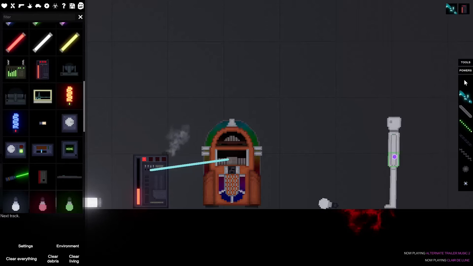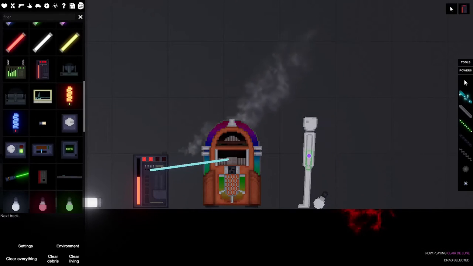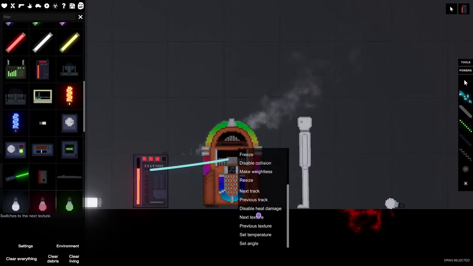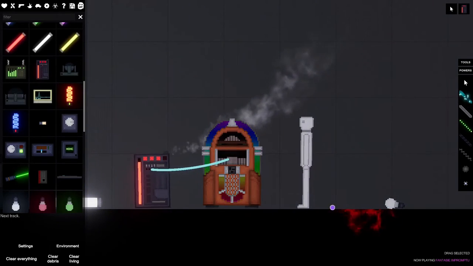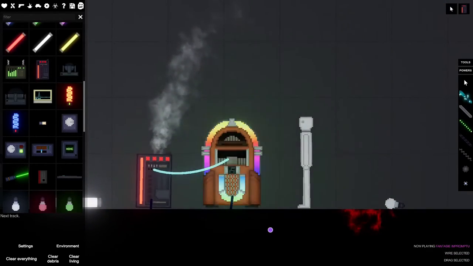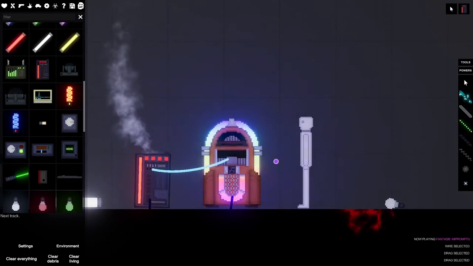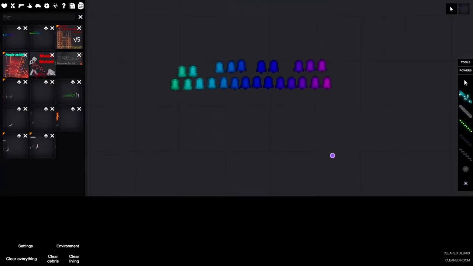And now, if you have someone close to it, it gets louder. Next track, back to Fantasy Impromptu. Oh my god, I need to keep it still. Wait, why did it not smash your head?